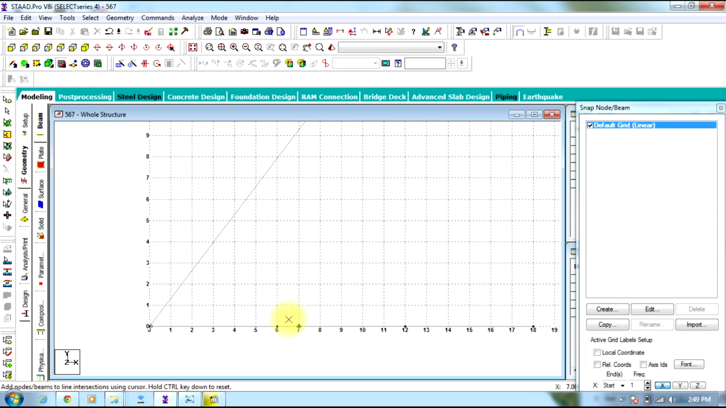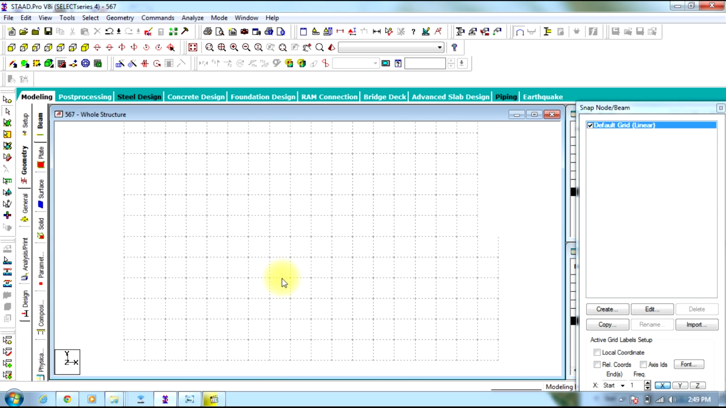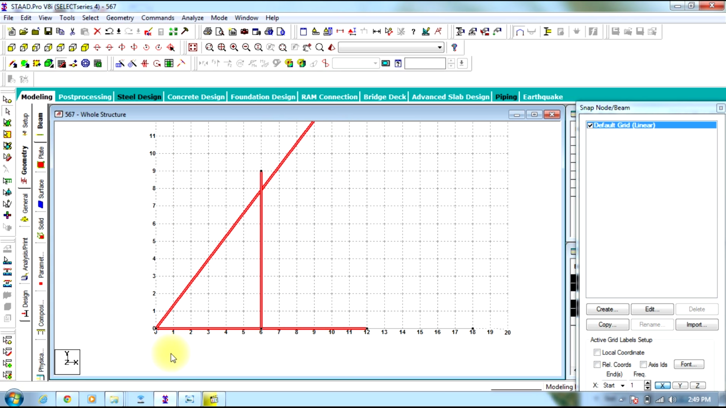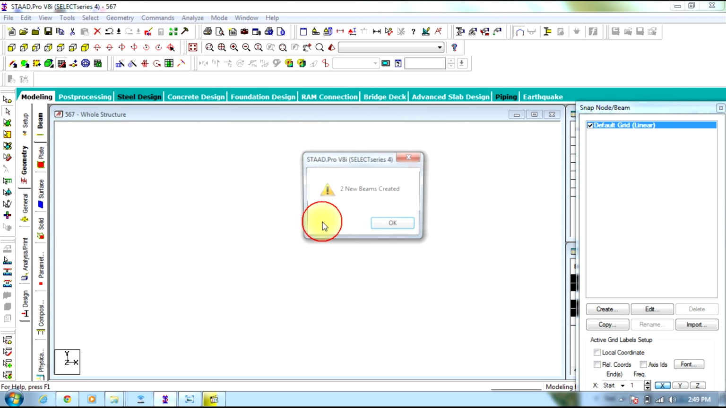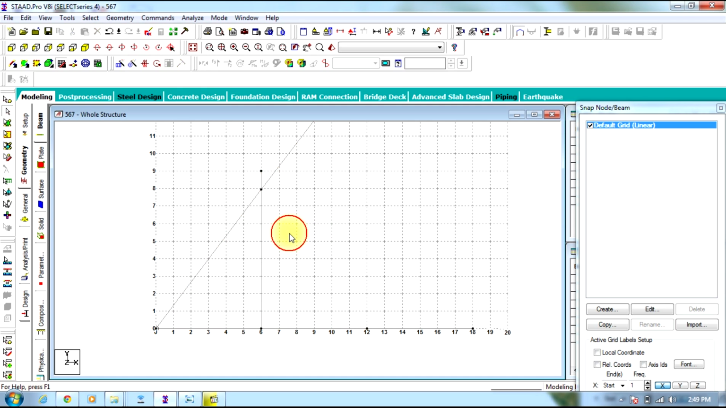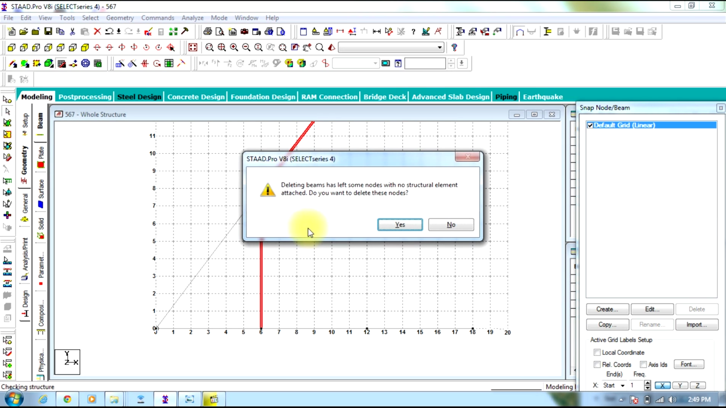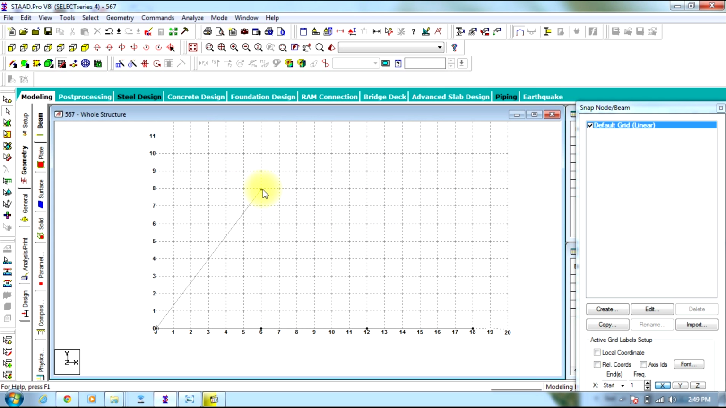Now what you will do is you will draw a line like this, then intersect these members. Okay, then you can delete these members. So exactly we got up to this length at 53 degrees.